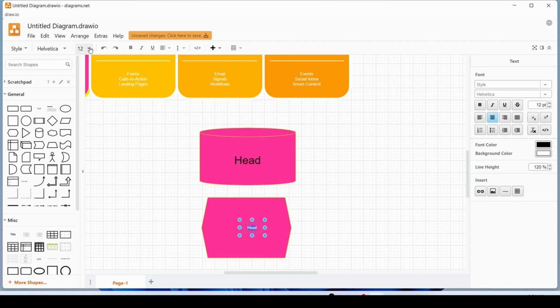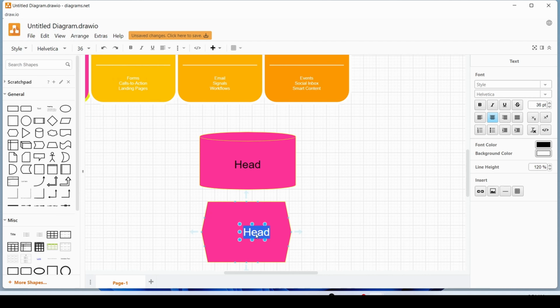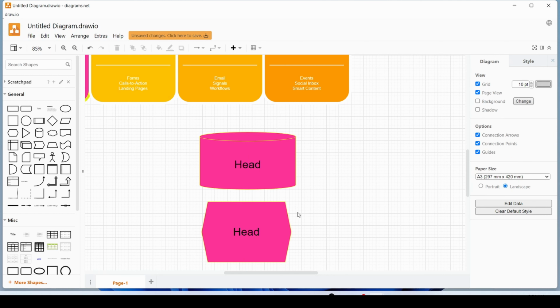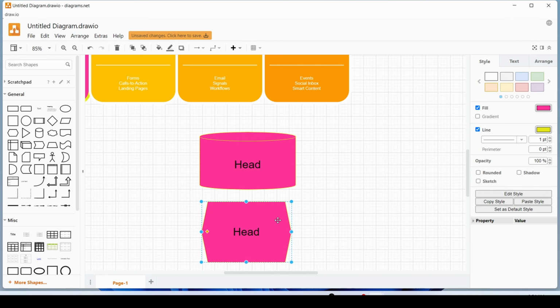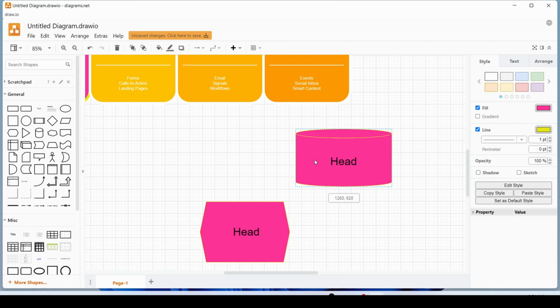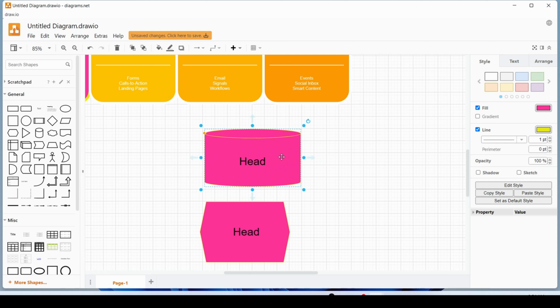So let me increase the font. What happens is that when you add the text using this Text item, and you don't group it and you move the shape, only one will move. You can't move all of them together because you brought them in separately. But with the one where you double clicked on the shape to insert the text, when you move the shape, you are moving the text as well.